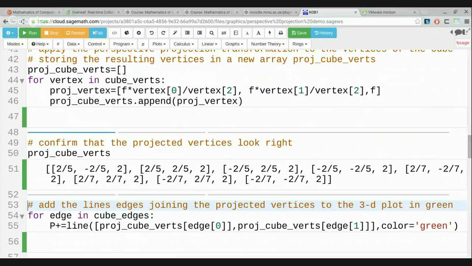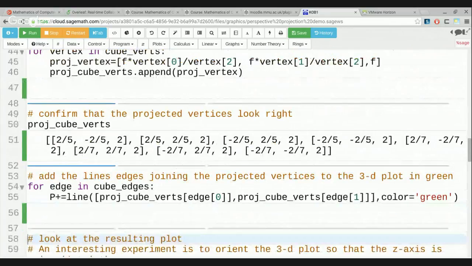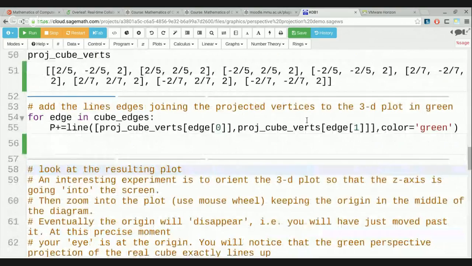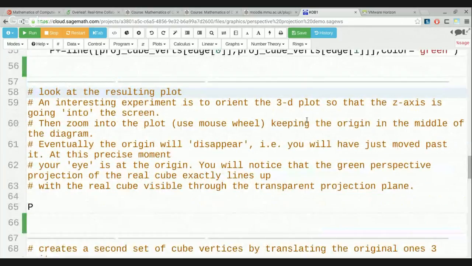Now I have a new set of vertices which are just living on the projection plane. Now I'm going to draw in all the edges, and I'm going to color them green instead. And now I'm going to look at the plot.